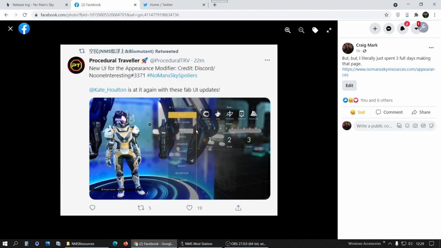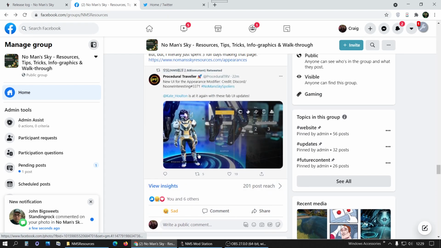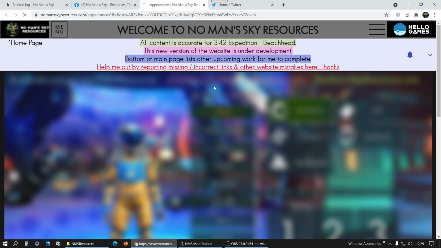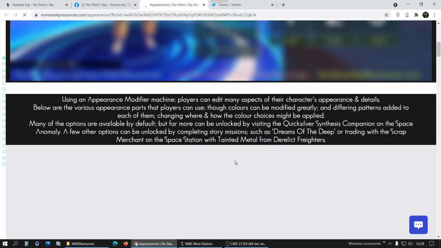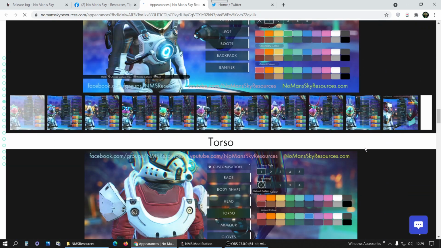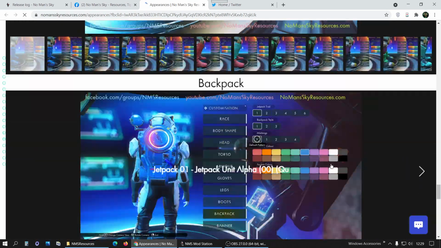Then there's the appearance modifier, slight changes to the AI, which is very annoying because I've literally just done the page for that. So this was my 3-day-long project like a week ago. Like it was pretty much three straight days of almost no breaks doing this page, which I'm obviously now going to have to redo if they've changed all the UI for it, which is very annoying.